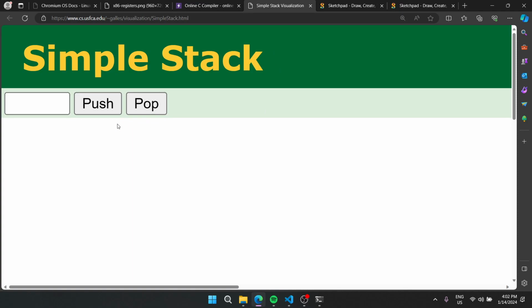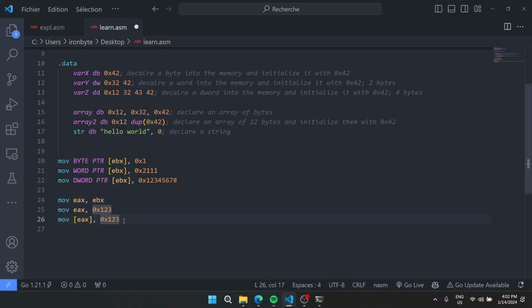Another interesting visualization: I want to push 32, it's going to push 32. If I want to push 45, it's going to push 45. If I want to pop, it's going to pop 32. So this is basically what you can do with the stack. You have two kinds of operations, which are push and pop. This is mainly what you will be doing with them, and these are the kinds of instructions you can do.